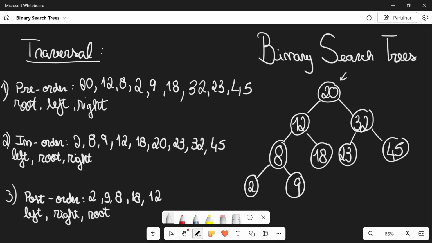We have already visited the left side, so we go to the right. Now for 32, first we need to go to the left, which is 23. Then we go to the right, which is 45, and then we go to 32 itself. And now for the last element here, it's going to be 20, the main root here of our tree. So this is how you traverse a tree. So essentially how you go through every node of the tree in these 3 different ways.